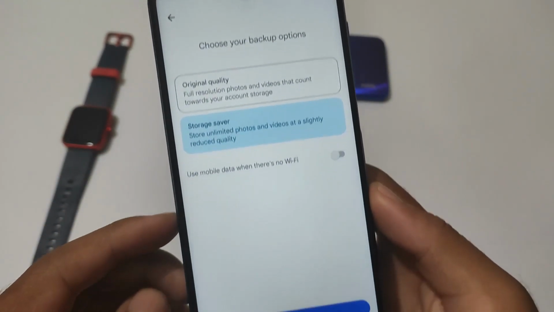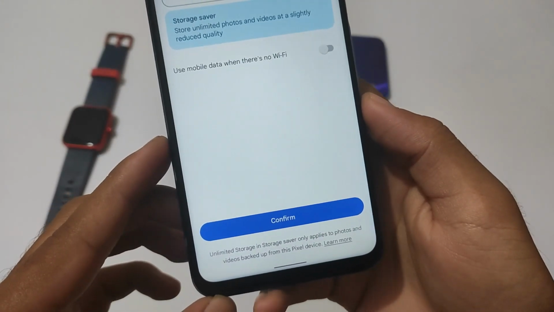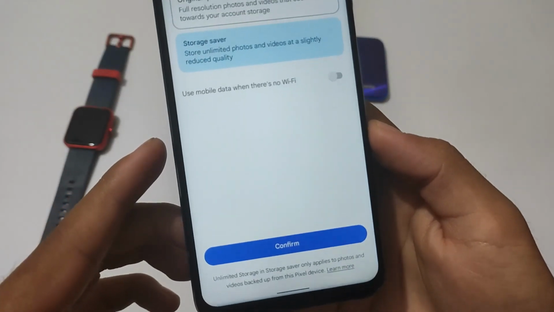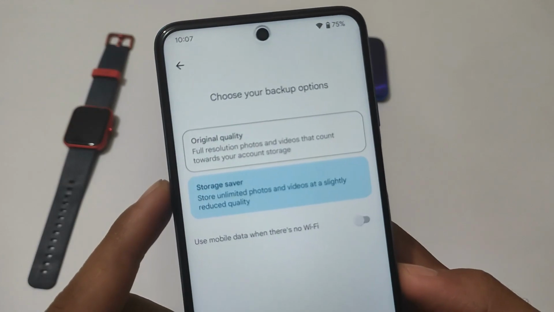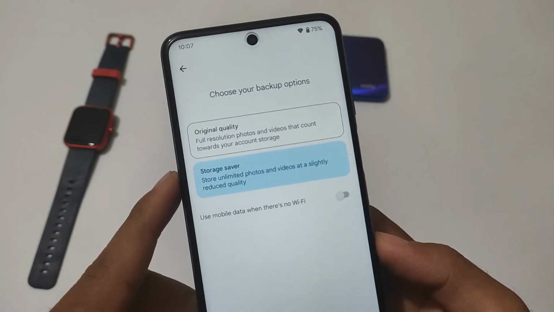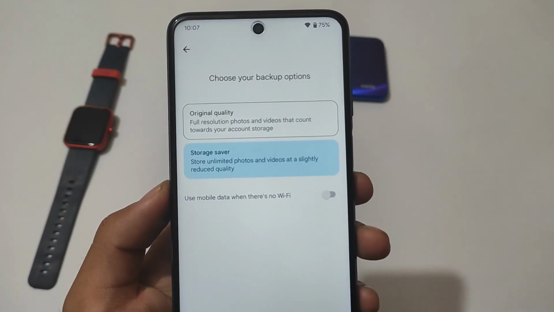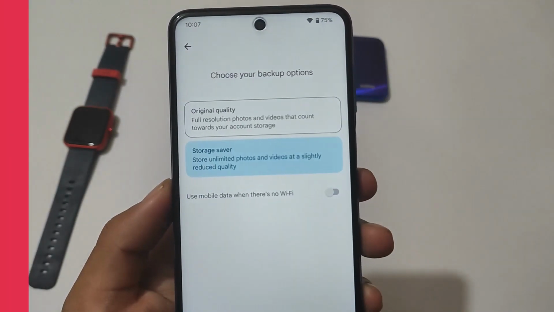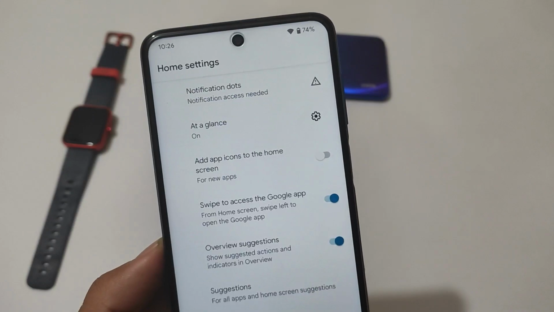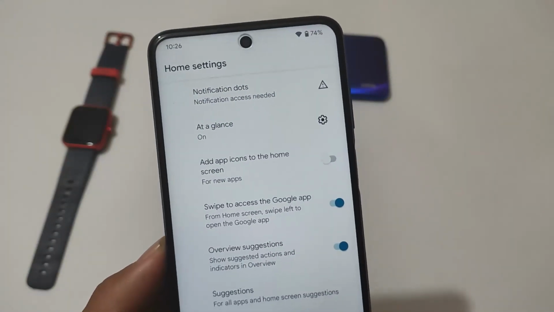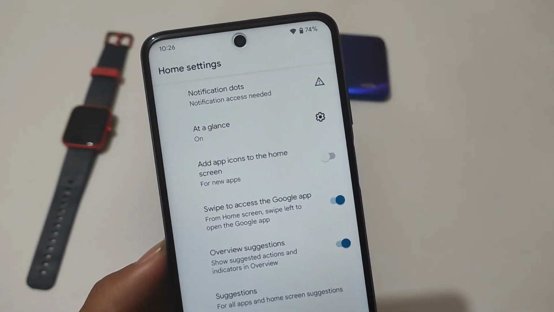And here comes another very interesting thing: unlimited storage in Storage Saver quality. So yes, you can back up an unlimited quantity of photos from your device on this Google Photos app. That's actually quite useful. I'm just not going to talk about that much because it's a little bit tricky.